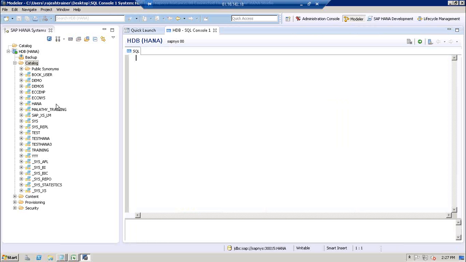Now I want to create a schema. The first activity, once you have your HDB system, is that in order to create objects you basically need to create a schema. So I go to this place and say create schema. What name should I give? Test. So this is the test prime schema. I have given test prime.